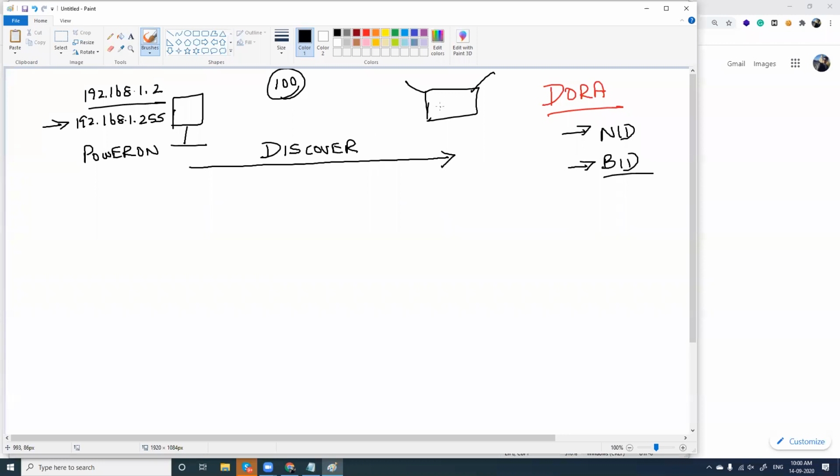Fine. On seeing this, the modem understands this computer is searching for me, and the modem replies back, hey, what do you want? Why are you searching for me? And it is going to offer. It is offering, what do you want? Why are you shouting? Why are you broadcasting messages? What do you want? And this computer in return says, hey modem, I'm requesting an IP address because my IP assigning is marked dynamic. So I have to get an IP address by myself. So I'm requesting an IP address.